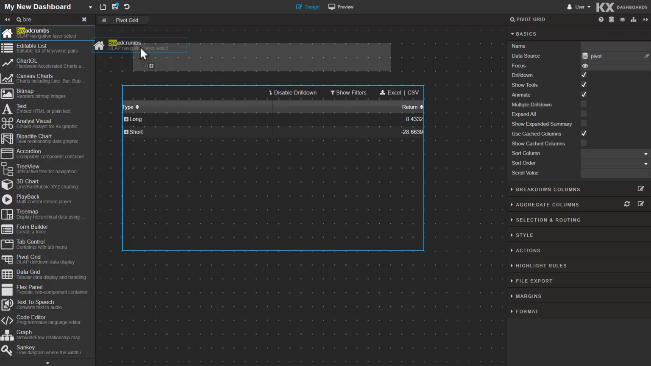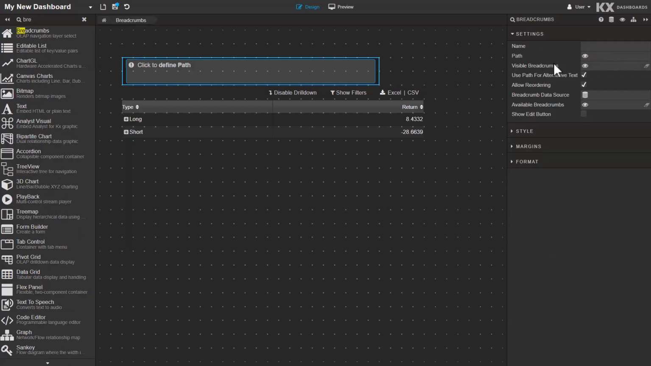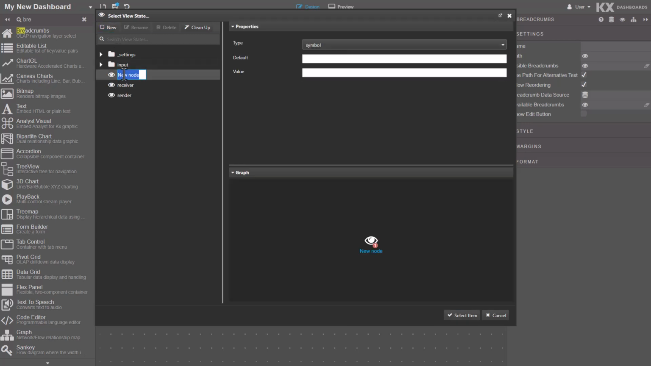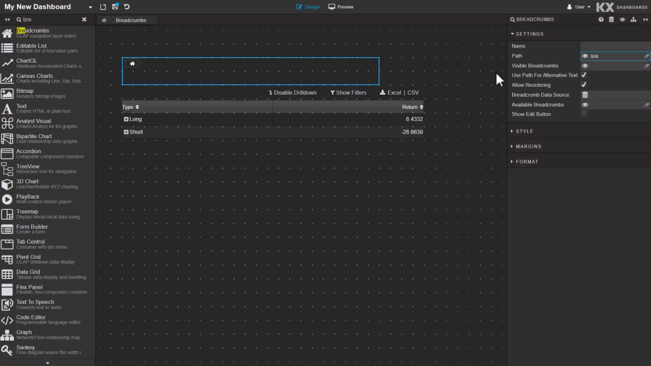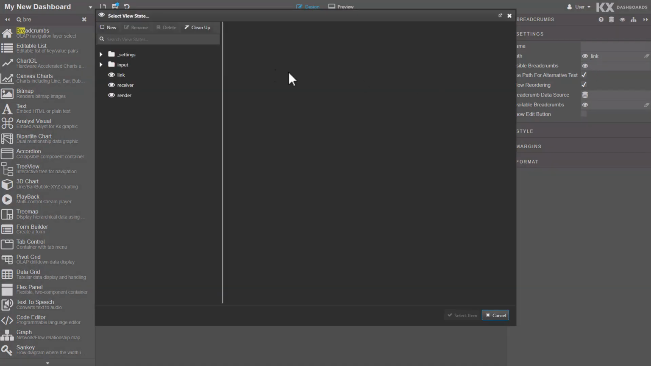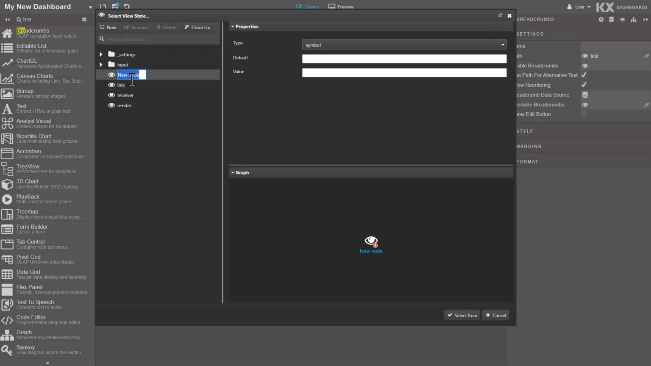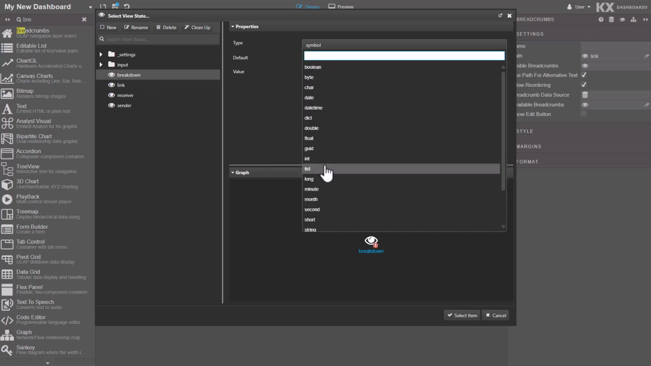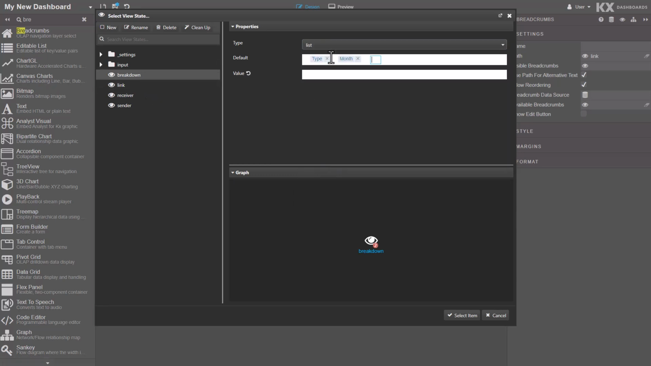Next, let's drag the breadcrumbs component onto the canvas and click to create a new path. Create a new view state called link, which is of type symbol, and the default can be left empty. Click Visible Breadcrumbs and create a new view state. Name the view state Breakdown. Change the type to List and list the chosen breakdown columns.